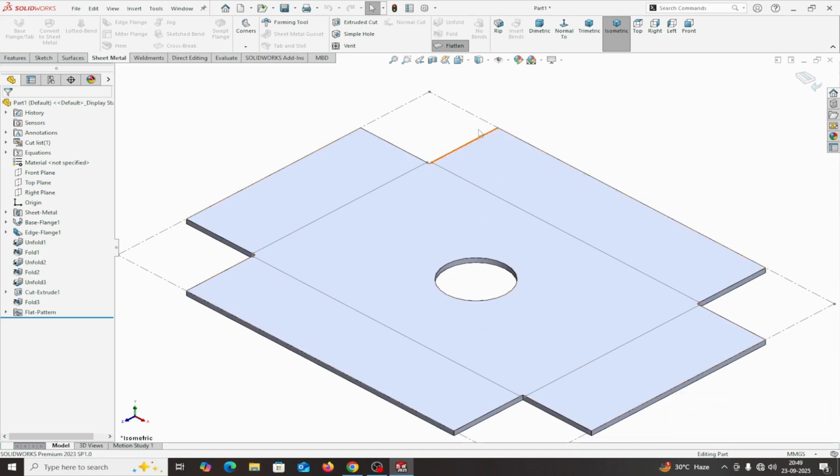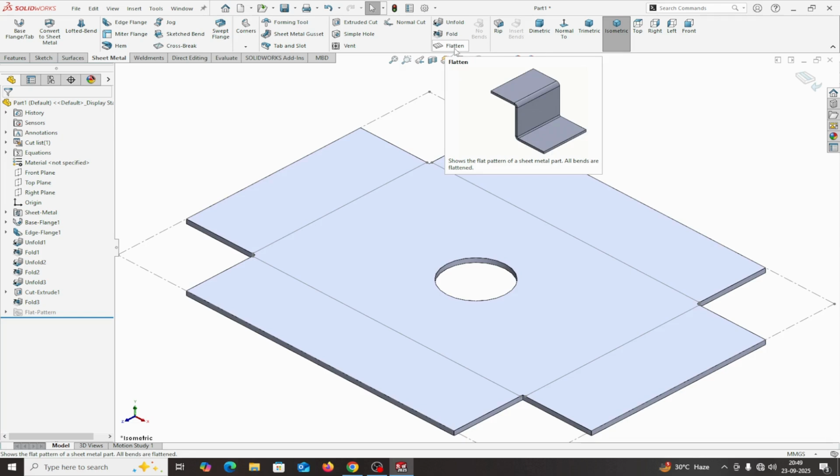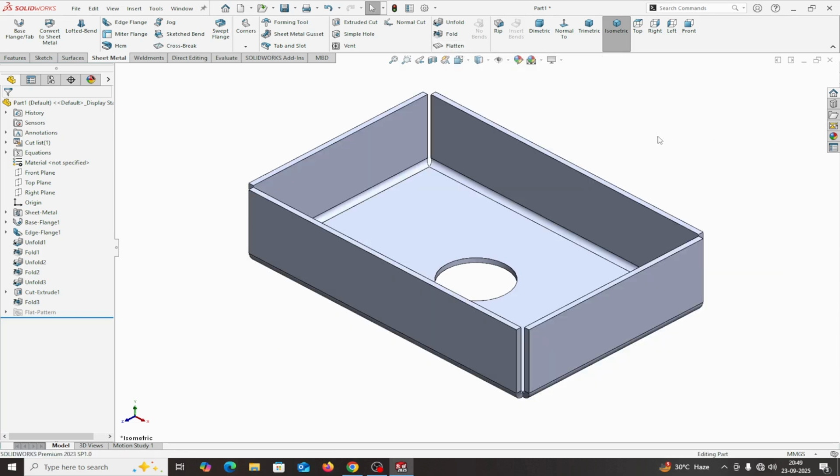So in this way we can unflatten. In this way, we can use the fold, unfold and flatten view features. And the difference between the flatten and unfold feature is that we can edit the fold and unfold features, but we can't edit the flatten feature. So I hope you enjoyed this exercise.